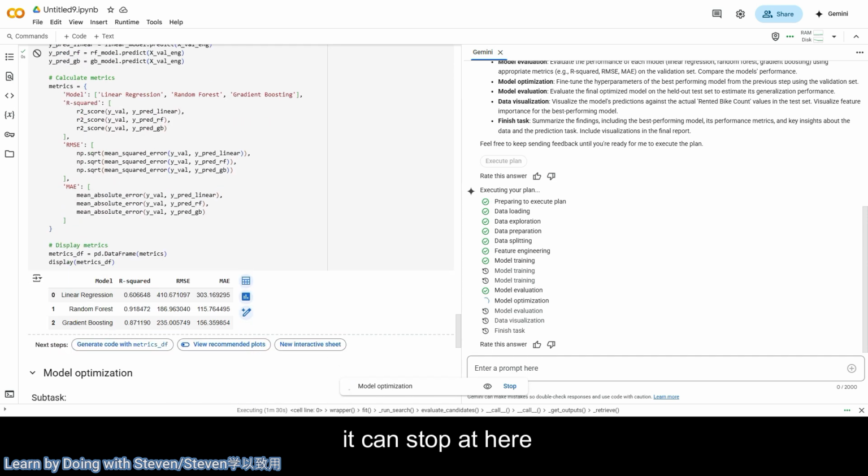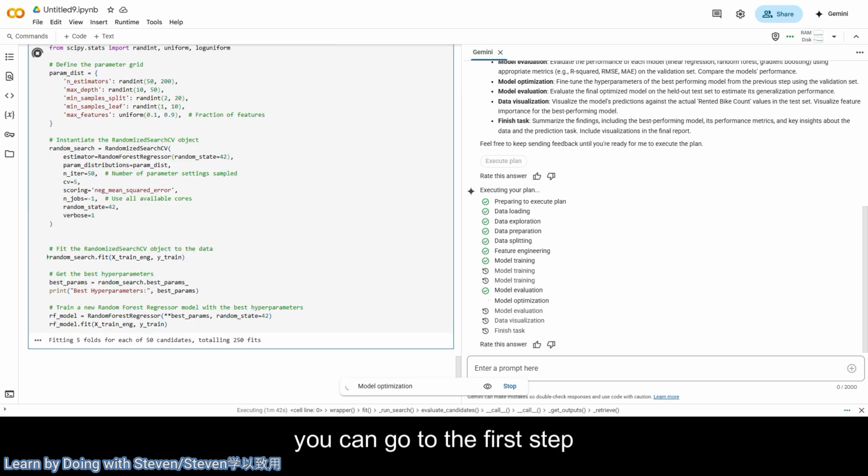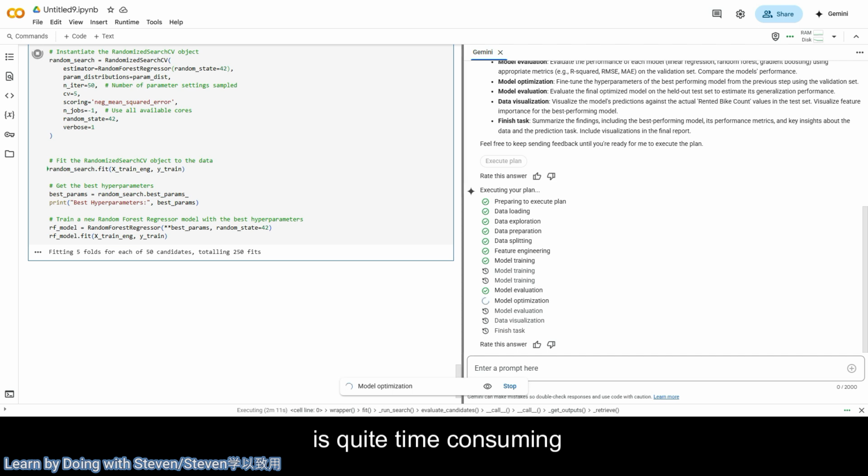can stop at here. For a more complex or robust machine learning operation, you can go to the first step to make your prompt more complicated, or just after it runs the first initial data analysis, you just change part of the code with Gemini model or by yourself. So the model optimization part is quite time consuming.